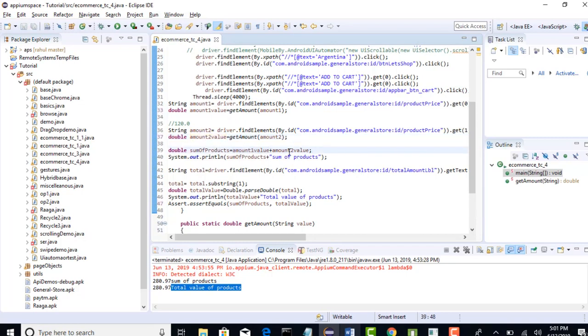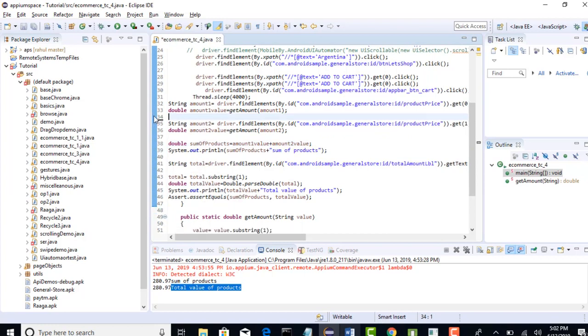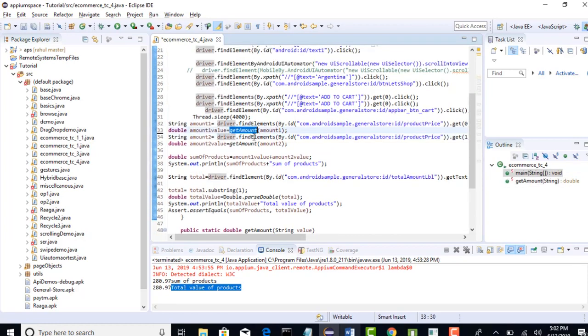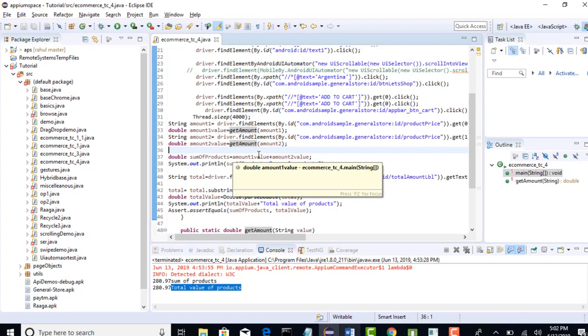And now you can sum this and do that. It looks a little clean now. Earlier we were doing a lot of operations like parsing double and substring here, but now just this get amount will take care of all that stuff. Okay, and this is how you can optimize your code and make it more and more better.